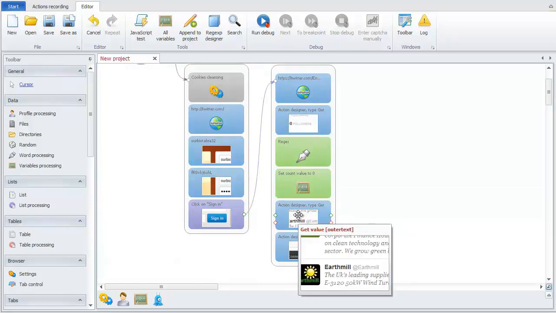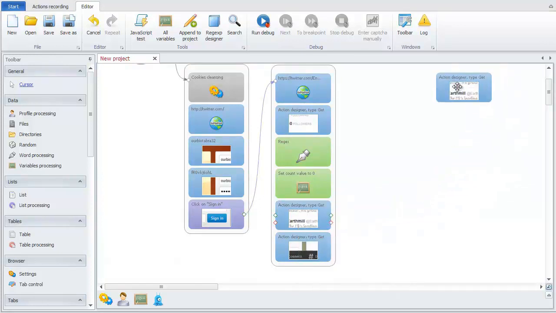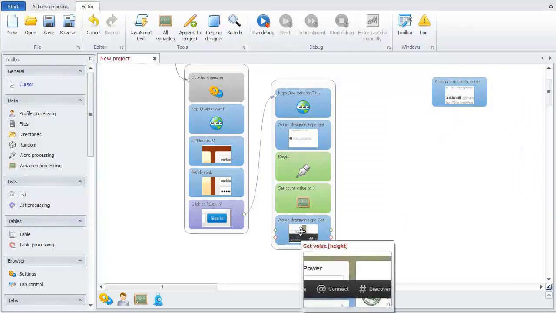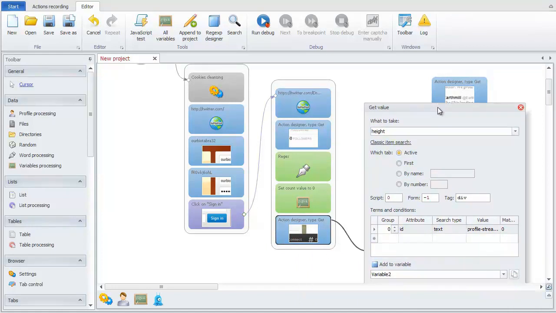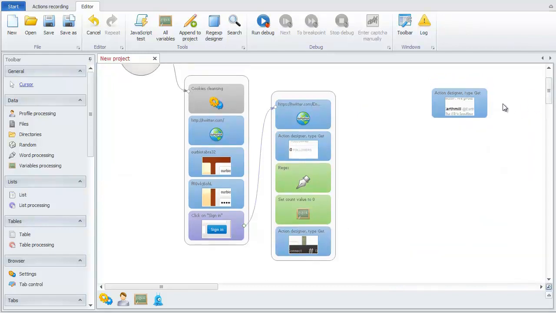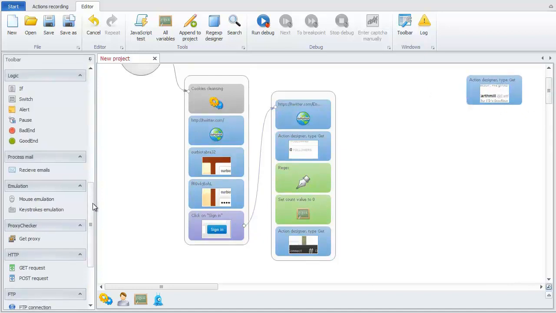Let's carry out an action getting username. We will need it in the end only. After initializing the counter value, we obtain the height of the bounding tag and store it in variable 2. Now add a new logic action, where we compare the value of the counter with the threshold value.